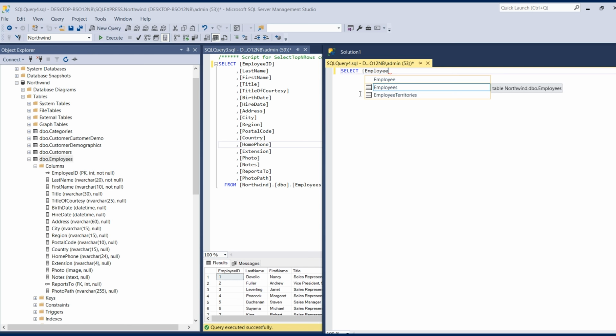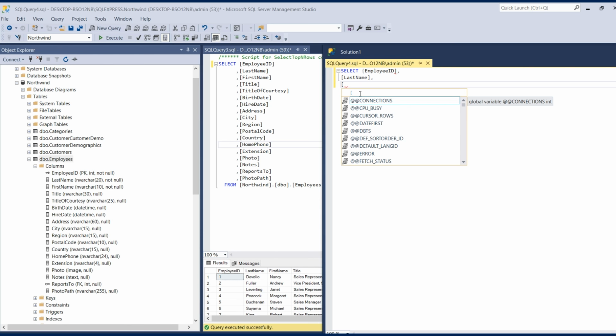And I'm going to put in my comma, and I want last name, and I'm going to put in my comma, and I want first name. I'm only going to pick 3 columns because I'm obviously a very slow typer. So you can select and add as many columns as you would like to.